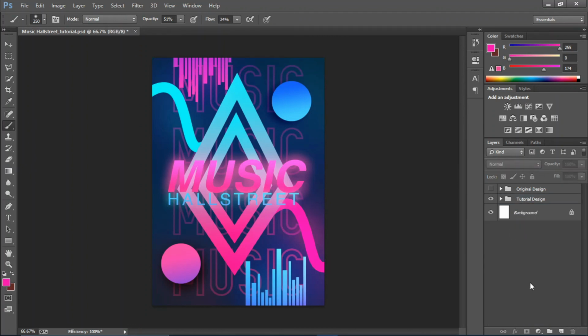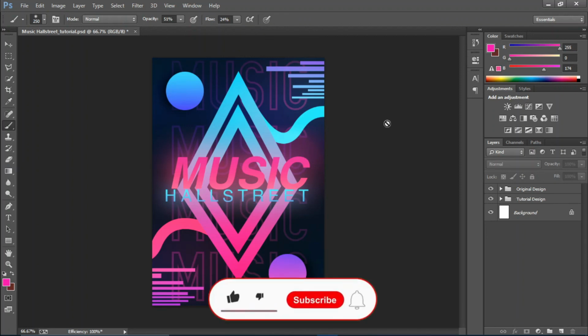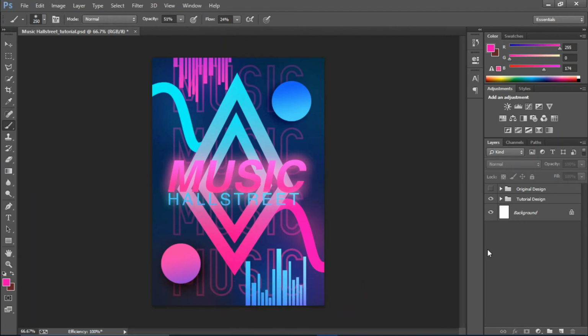Okay, so this is the tutorial design and this is the original design. The designing process is pretty much same, only the sides have switched and I have not placed the bars on the sides. In fact, I've placed them upside down. So both of these designs look pretty dope. And this was it, guys.